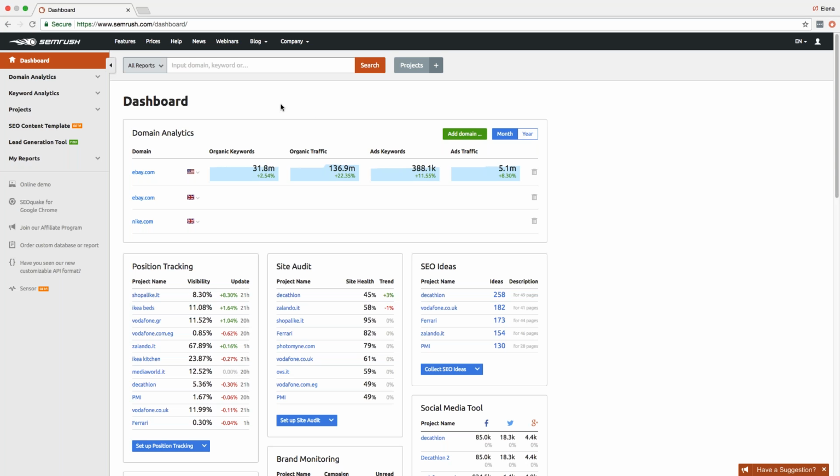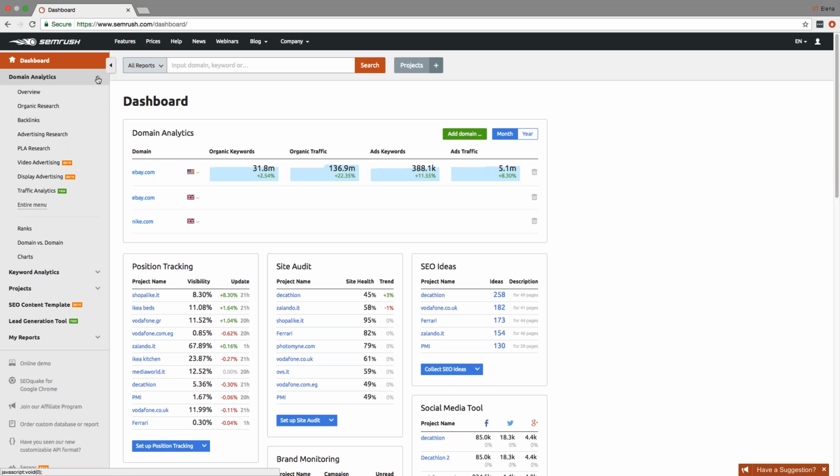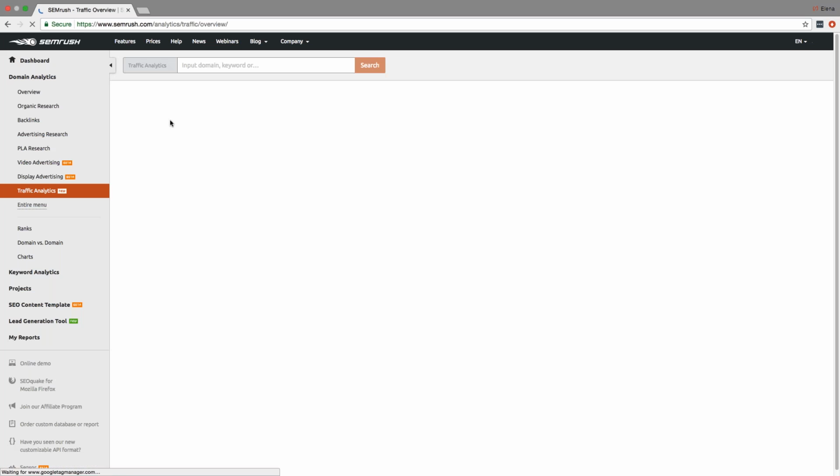Now I'm switching to the screen. You see the SEMrush interface. And I would like to start with the new feature that appeared about a month ago. It is called the Traffic Analytics section. You see it here. It has a label new. So I would like to go straight into this section.